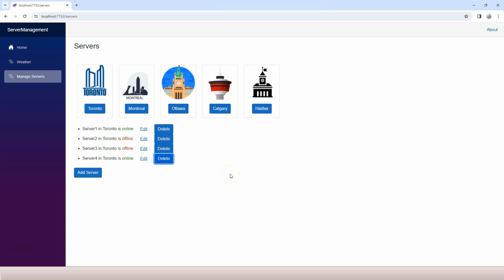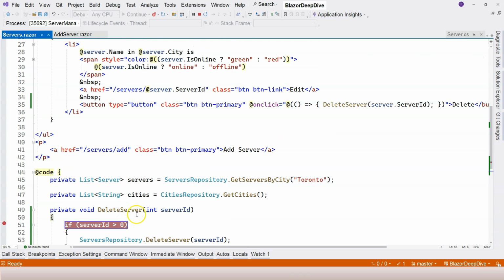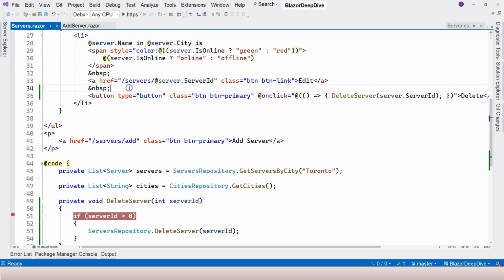Right? We need to use a form, and we put a submit button inside it so that we can use the form to submit the server ID back to the server, right? To the server code block over here. And then we can use this function to actually handle the delete event, right? For that, let's stop debugging and try to add a form inside it.